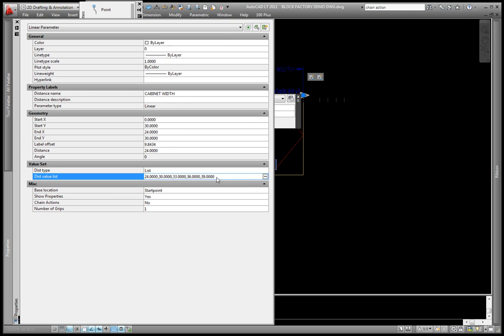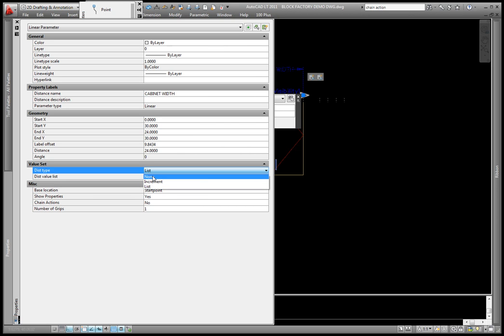Now, in this value set here, I have it set to list. You can set it as none, increment, or list. As a list, I can put in here all the different size cabinets that I want that particular distance parameter to snap to, and by setting it that way and saving, I can stretch the cabinet to 24, 30, 33, and so on, whatever size that I put in there.